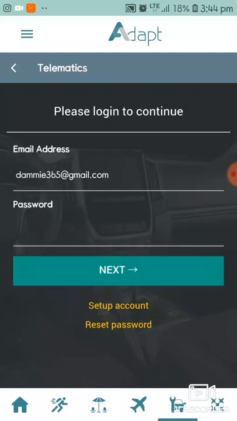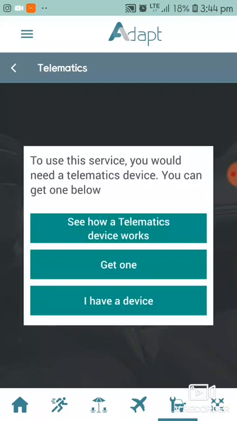And then when I'm ready, I've set up my account, I've made payments, so I just come here, log into the interface, and I can start tracking my car and have the ability to start and stop my car remotely via this app, via the Adapt app.